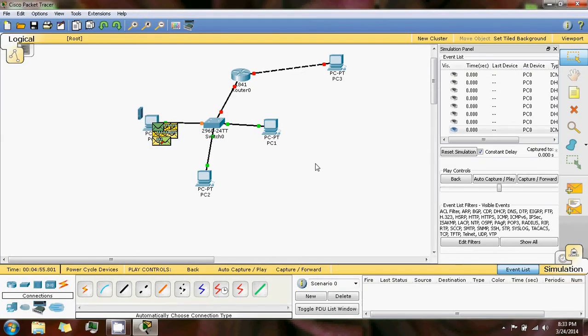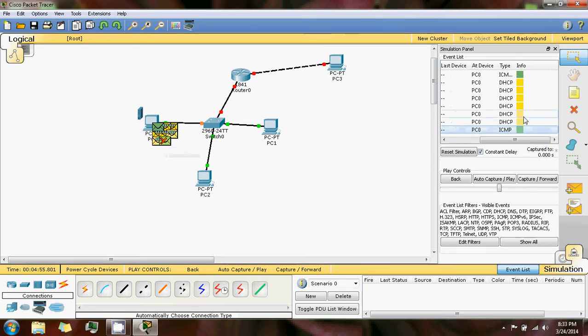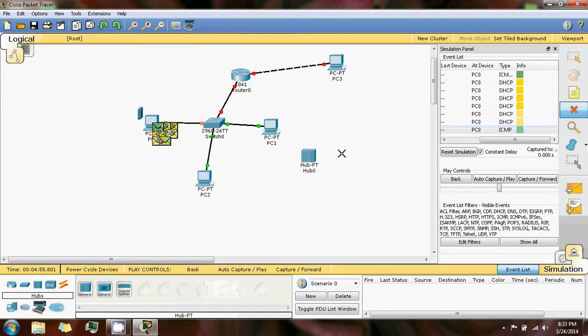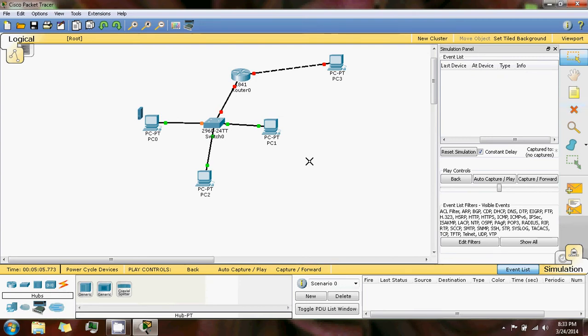Now see, we are in the simulation mode, so it is showing like this. It is requesting a DHCP server, but it is not getting any DHCP server. Okay, I will show you one more thing. If you take this kind of hub here and you want to delete it, you can delete it like this, and you have to press escape. Now we have not configured these devices. What about this switch?